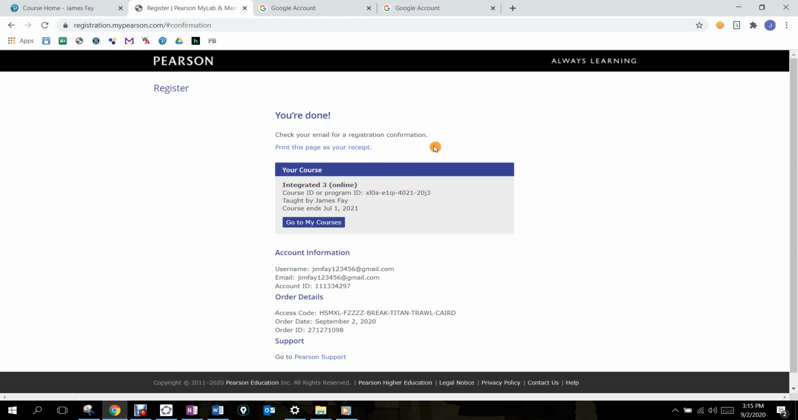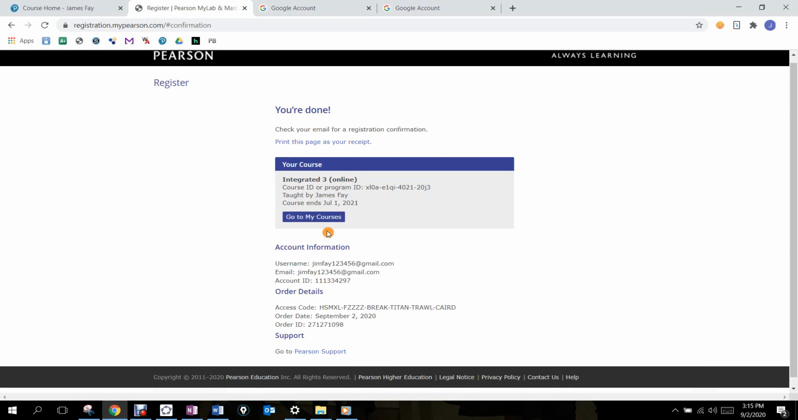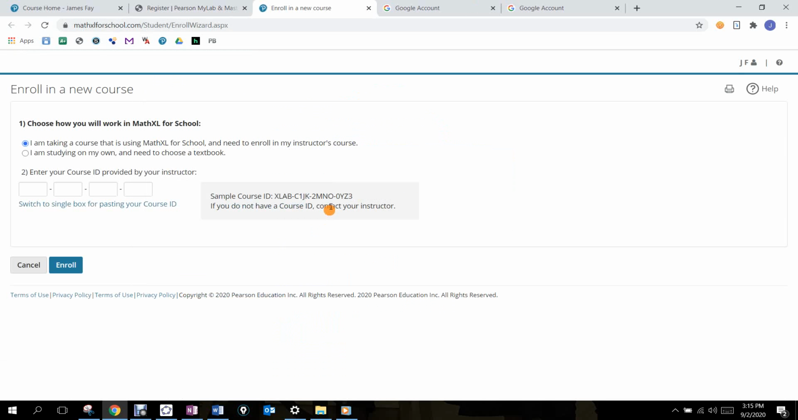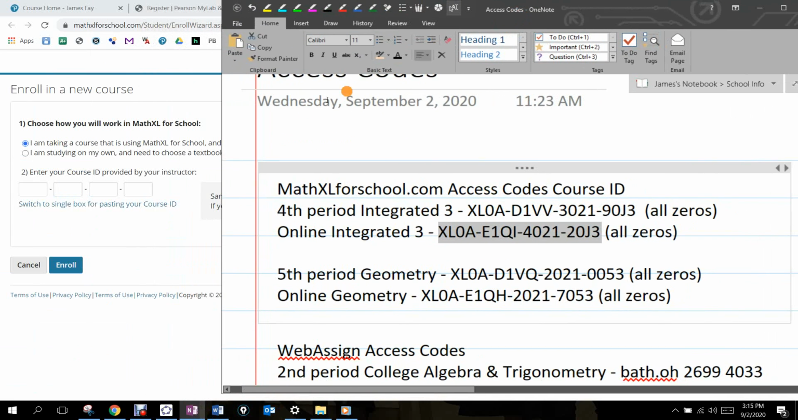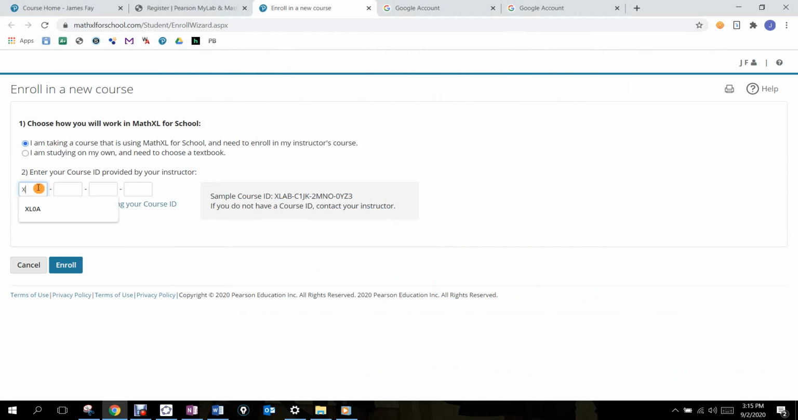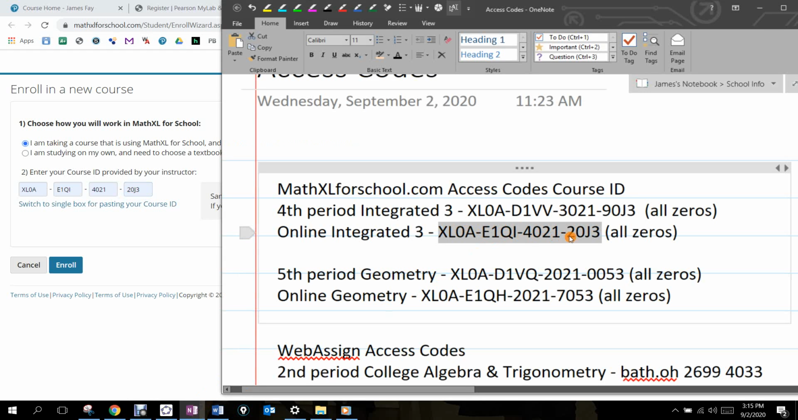It gives me this and it asks me to go to my course. I will go to my courses, and at this point it's going to ask me for a course ID. This is what we typed in at the beginning. This is this code here again. Okay, so I'll type that in. So XLOA, it's nice, I've already typed it in, so I can click an autofill, but you might have to type that in directly again. Again, it's that code right there.